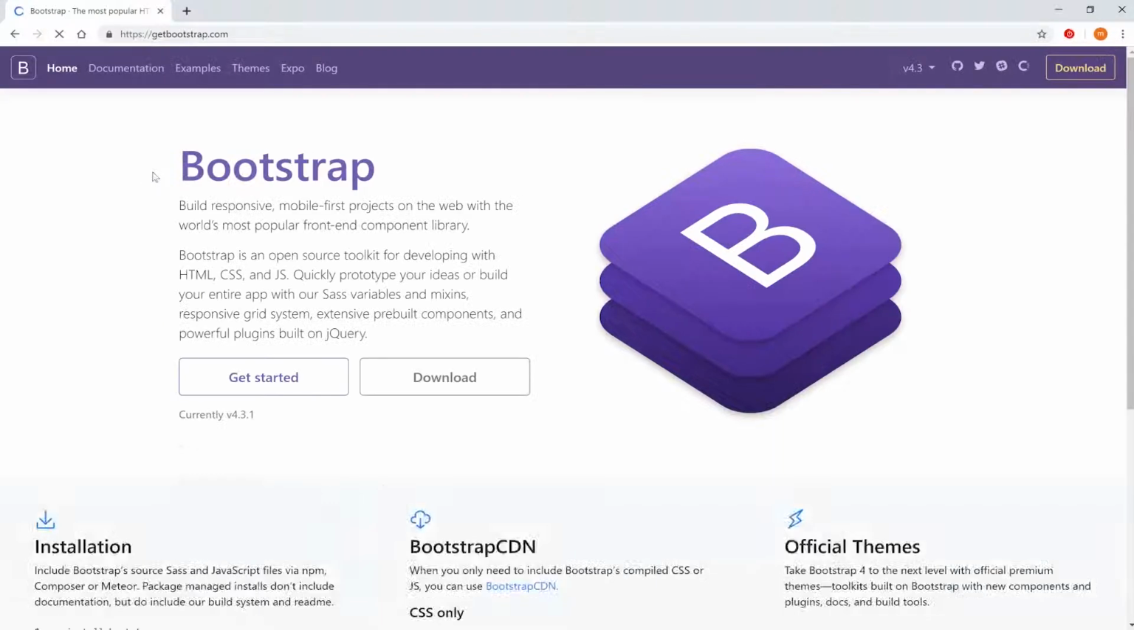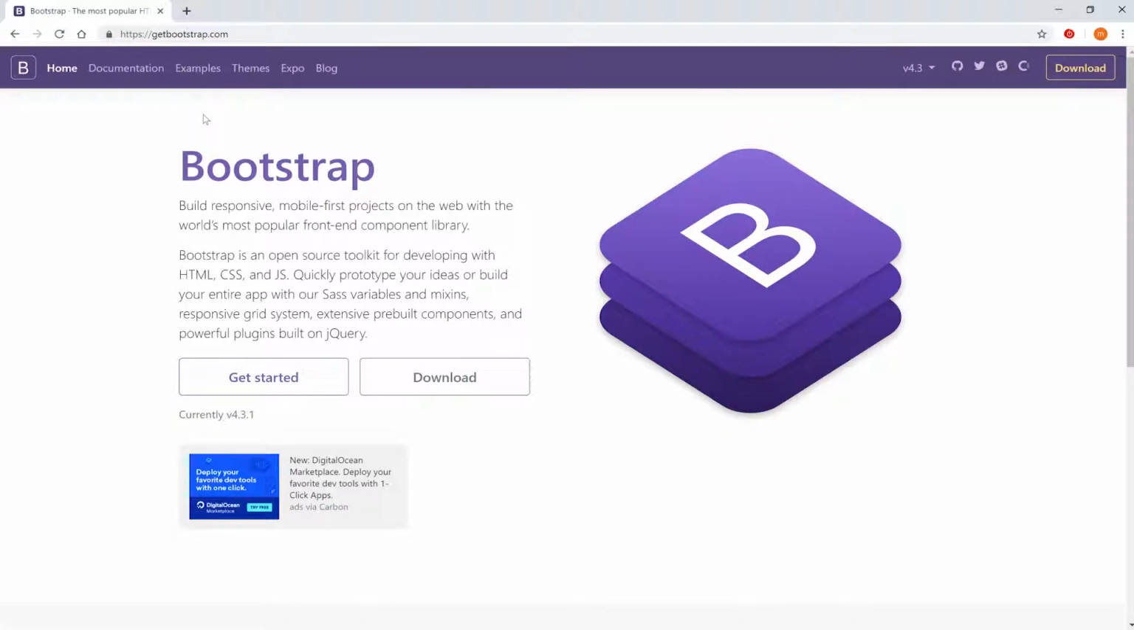First, we need to go to getbootstrap.com. There are 3 ways of how we can enable Bootstrap. First, you can download the Bootstrap files, but you will get a lot of files. In the beginning, it might be hard for you to understand which ones you will need.